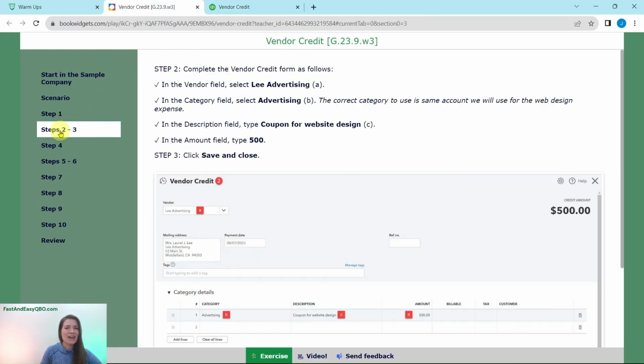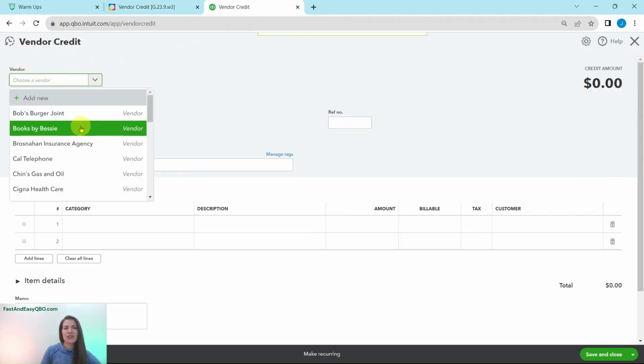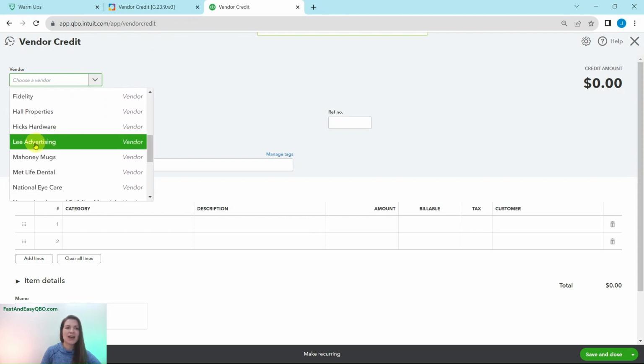And now we need to go ahead and fill it out. So the vendor is going to be Lee Advertising. So in the vendor field right here, click into it. You can either start typing Lee or you can scroll down until you find Lee Advertising.